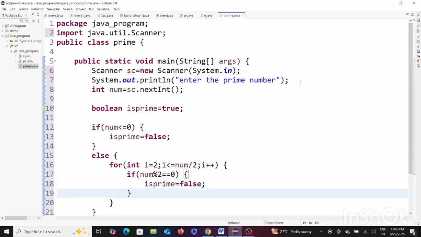If a number can be divided by any other number, it is not a prime number. A number that cannot be divided by any other number is a prime number.